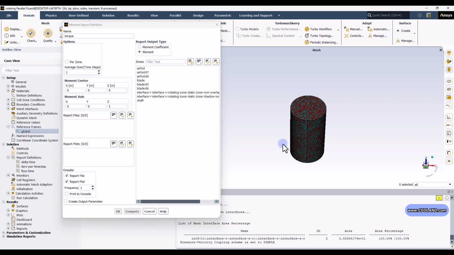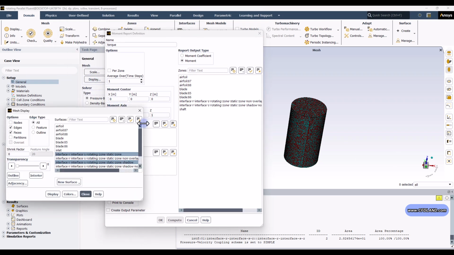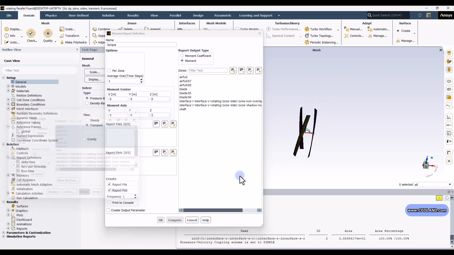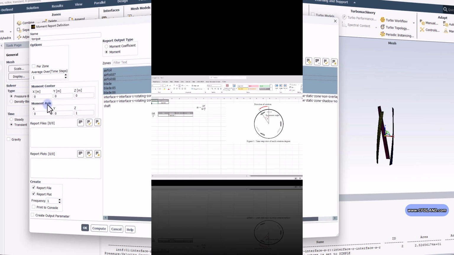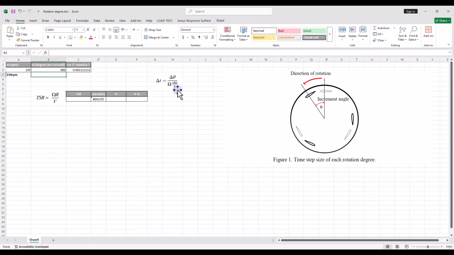Let me just display it. This is exactly in the middle, and we cannot see that due to the existence of this shape. So let me just keep the blades and the airfoils. And right now you can see the global axis, and this is our moment center. So I just want to calculate the torque over all of the blades and airfoils. It's a simple calculation. It's just this formula. You do not need any Excel for this.